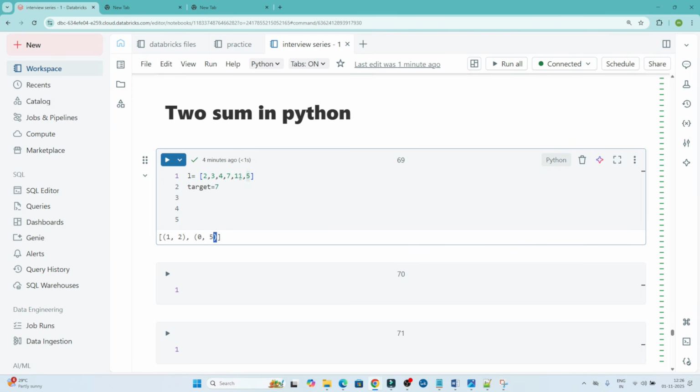It means all the two combinations we have to do. We have to check whether it is equal to the target or not. If it is equal, then we have to return their indexes.